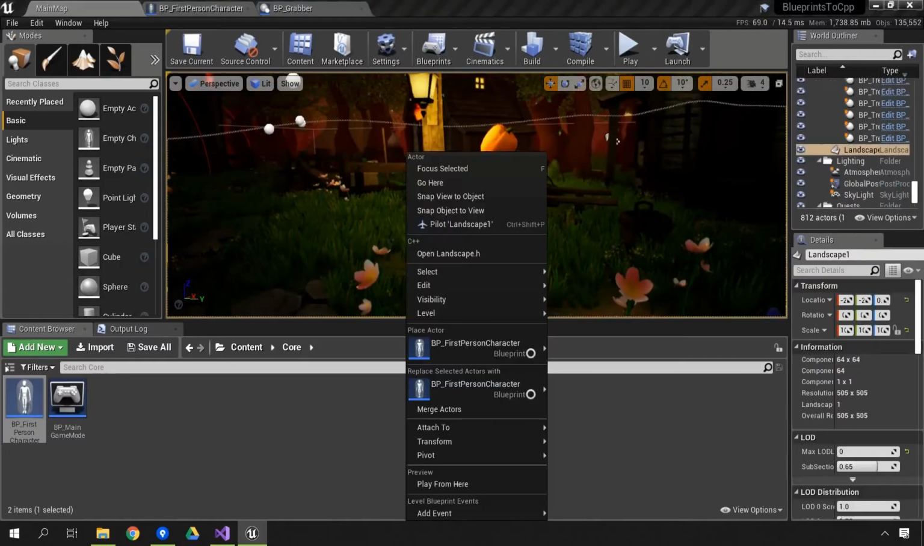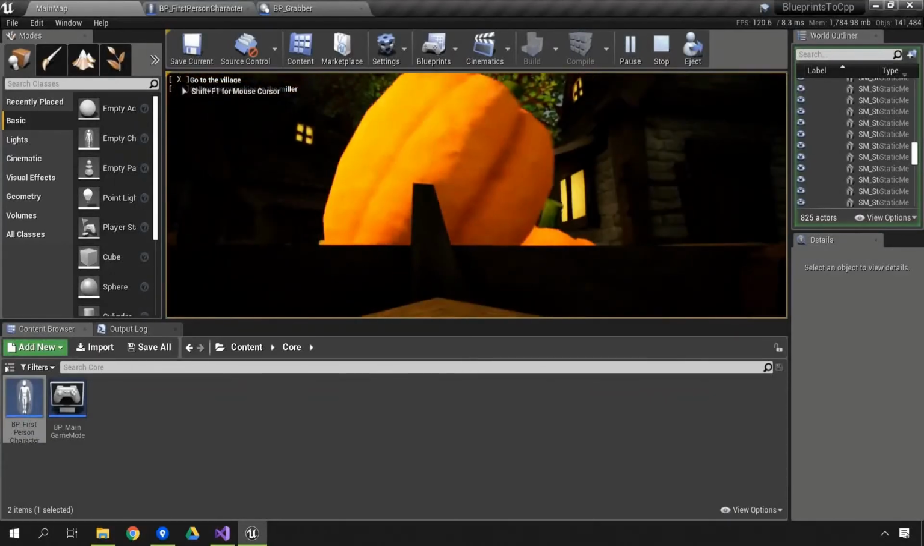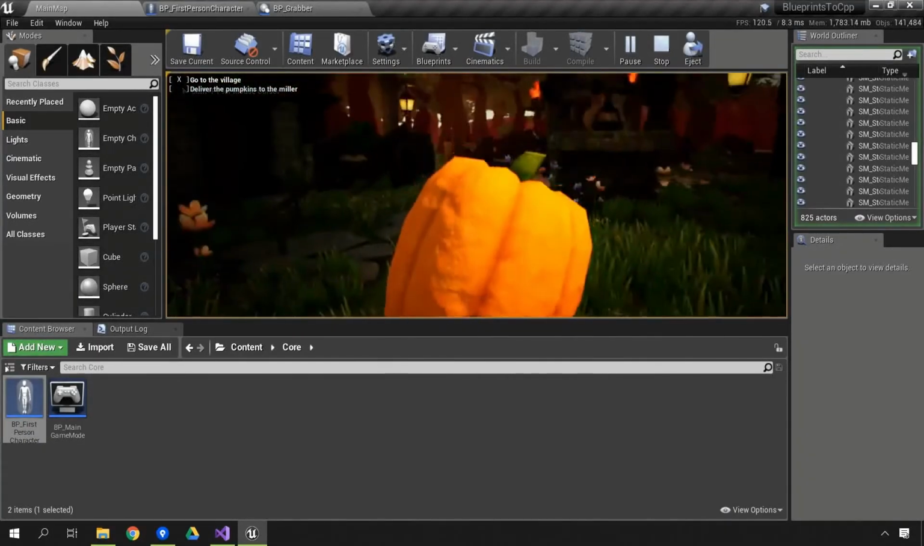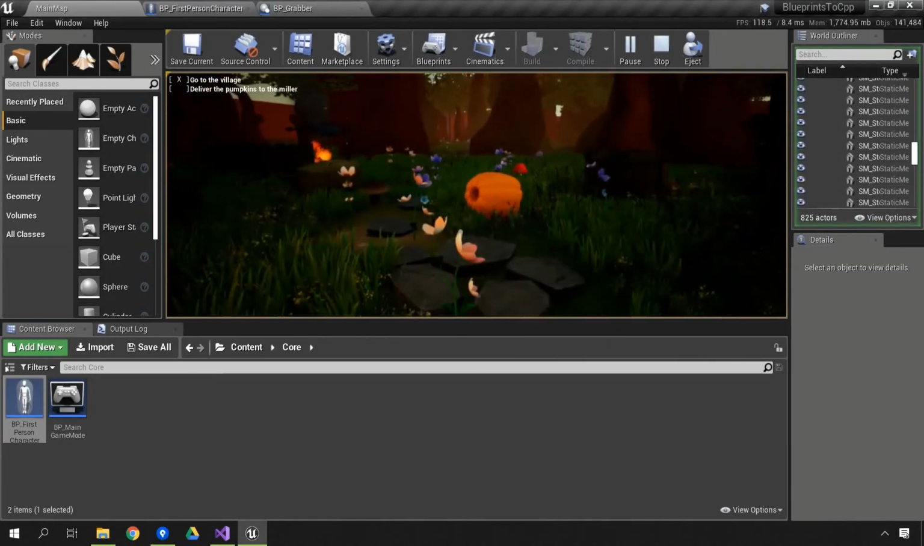So I'm going to do that by right-clicking in the center of the village and doing a play from here, then going up to the pumpkins and trying our press. Yep, we've got a pumpkin, so the grabbing mechanism is working, and then a release. And all of that is going via a binding in C++, and then the grab function that we've implemented in C++ as well. That's been the result of this module.